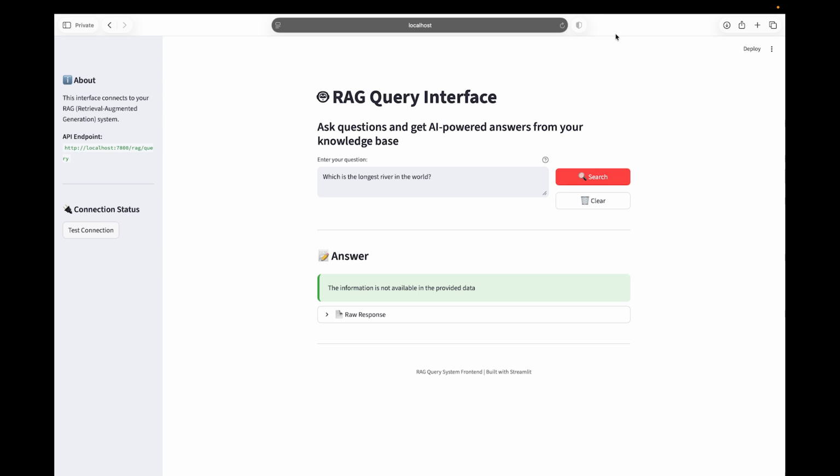One important point to highlight here is that the index is updated dynamically. If we were to add new documents to the input directory, say something related to geography trivia like the longest river, this will allow the indexing flow to process them and the system will then be able to answer queries based on that new data. This makes the solution flexible and easy to extend without redeploying the application.